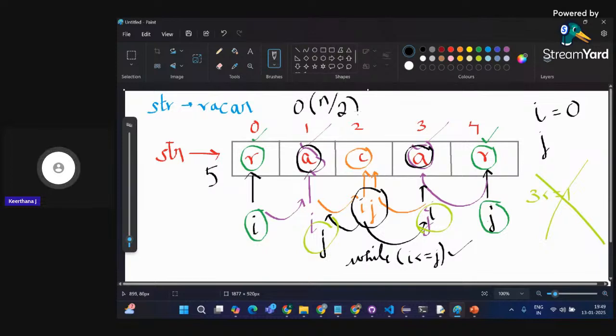N is the length of the array, I mean the length of the string. So here my length is 5. So 5 times I don't want my for loop to run. O of n by 2 terms only it will be running, because at a single point of time I am comparing i and j. So only until this my loop works.